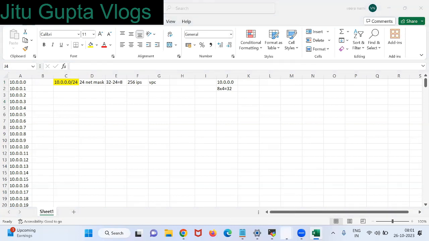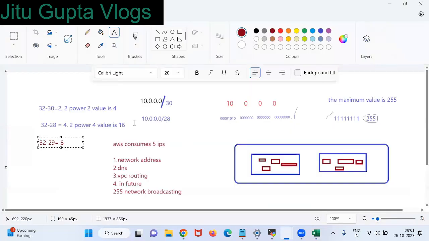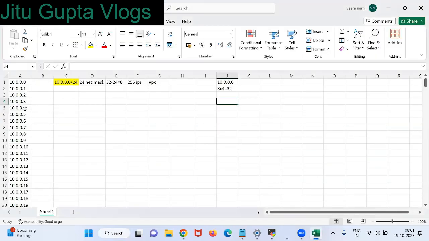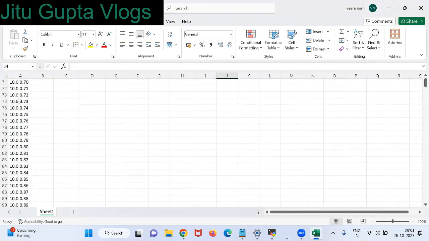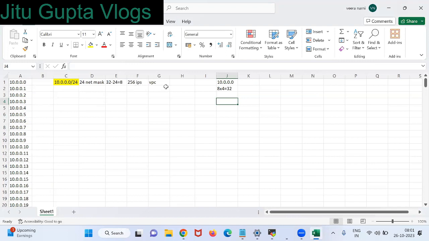If you can see the previous slide, we have 8 bits, right? 1, 2, 3, 4, 4 into each 8 bit. 4 into 8, 32. Okay, so we are here now. We are generating VPCs. The net mask value is 24. Now I can generate 256 IPs. The value will start from 0, so I can generate up to 255. Is this clear, everyone?